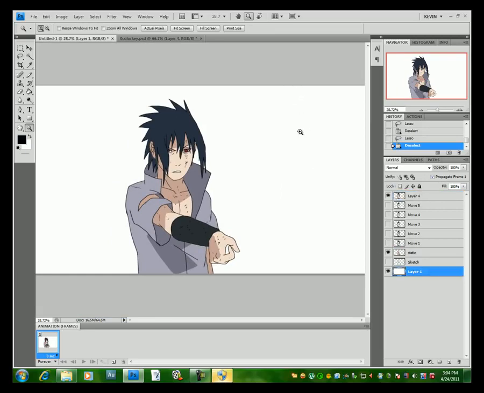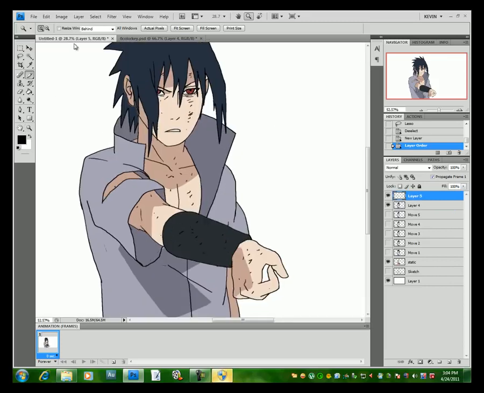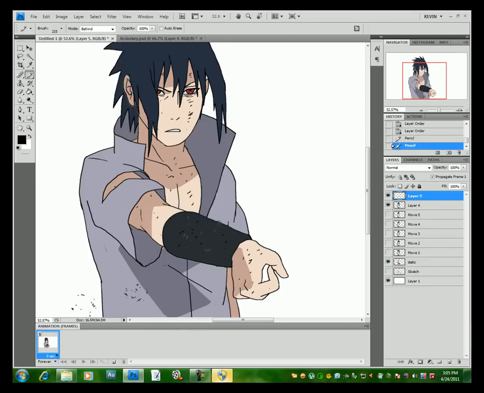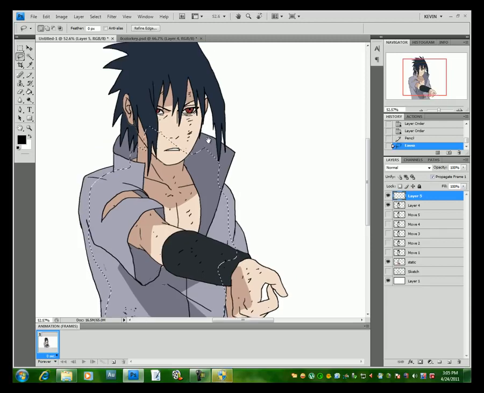So now I'm more or less done with the scene. All I have to do is add a background and add the Chidori effects and maybe add a few specs here and there. I created my own brush preset for the dirt specs. So I'm just gonna brush it here and there.